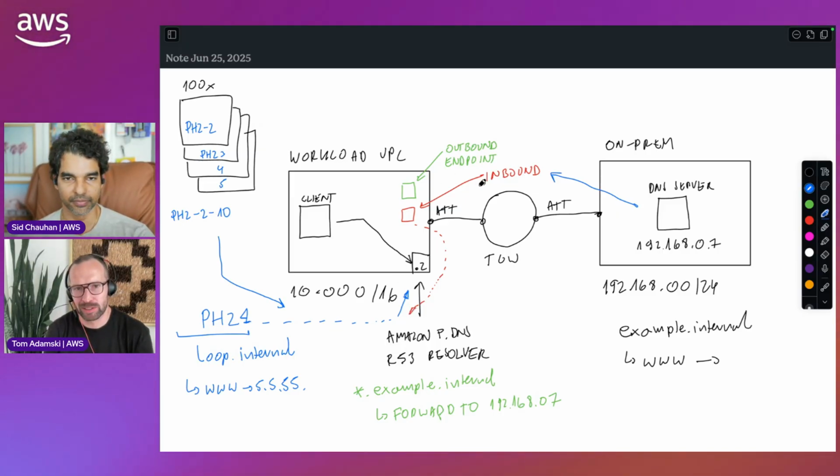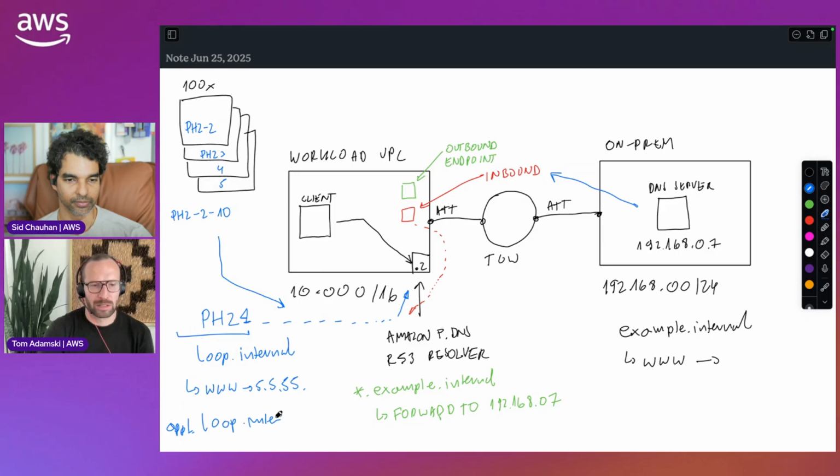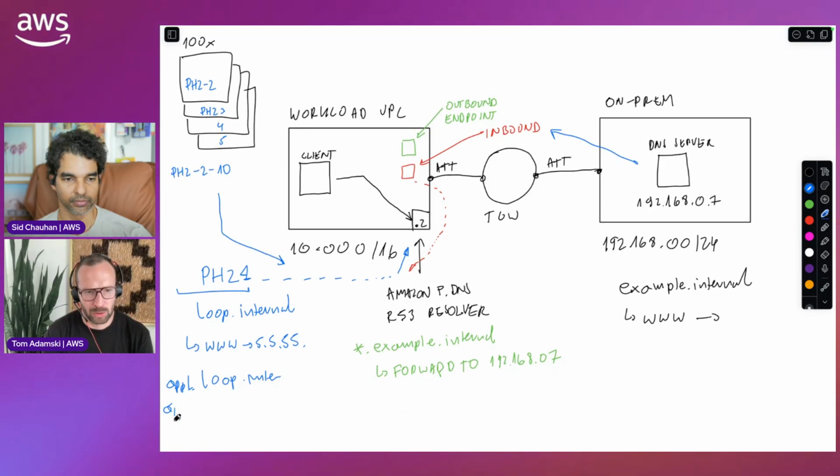Now that we understand the outbound and inbound endpoints, it will be less of a demo, but probably more of a discussion. Because what I've seen a lot of customers do is, now imagine we have all these private hosted zones, and let's say they're not overlapping. So we have app1.loop.internal, app2.loop.internal, and so on, app one, app two, app three, app four. So now we've shared all those private hosted zones with this workload VPC, or let's call it a shared services VPC, so that on-premises can see all of the domains.